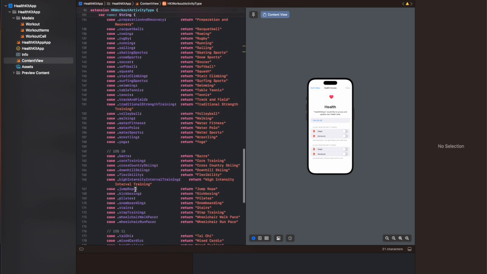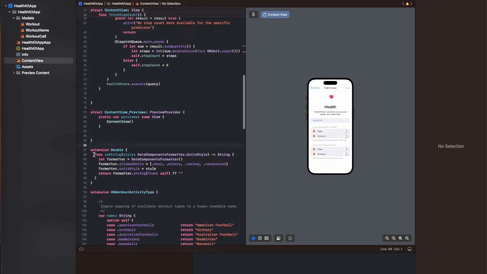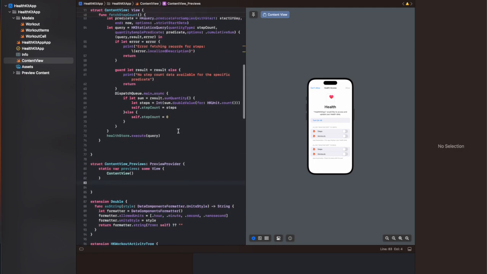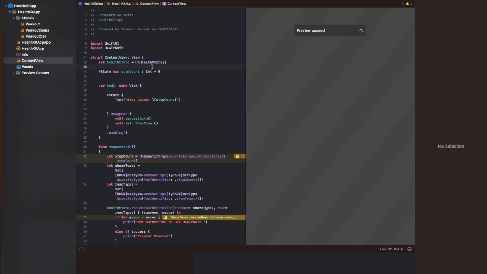Another extension I've added will convert the integer value of time in seconds into hours, minutes, and seconds. And I am getting a short form of it. You will be able to see that it will represent hour as HR, minute as MIN, and seconds as SEC. So this is all for the extensions. Let's continue further.